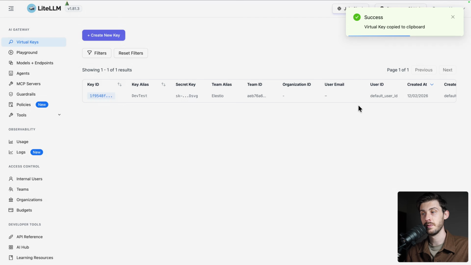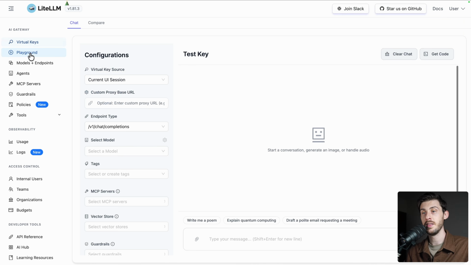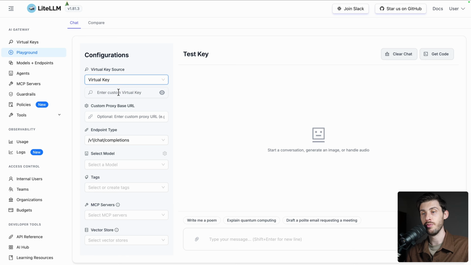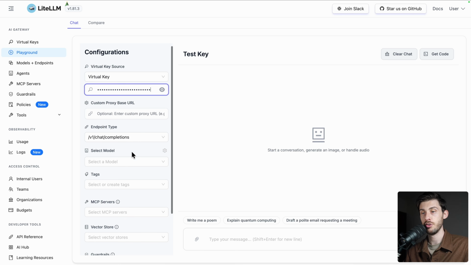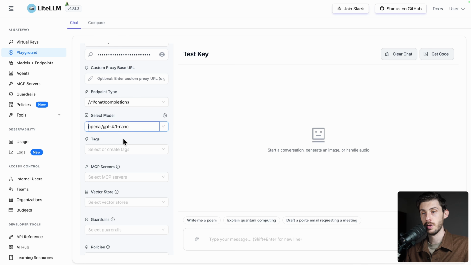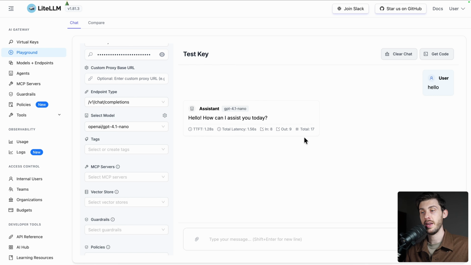Let's copy it and let's try it in the playground. So here you have the chat interface. I can select the key I want to use. So current UI session, it will allow me to do anything as I'm the admin. But let's switch to virtual key and paste it. And then endpoint type, we will want the chat. What model do we want to use? So let's choose Nano from OpenAI. And let's simply say hello. We have the answer: hello, how can I assist you today?